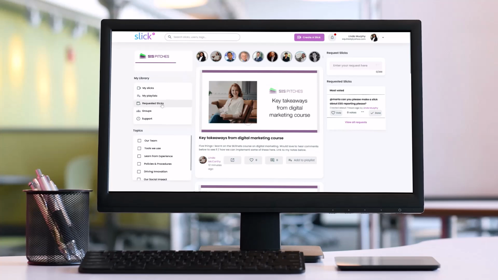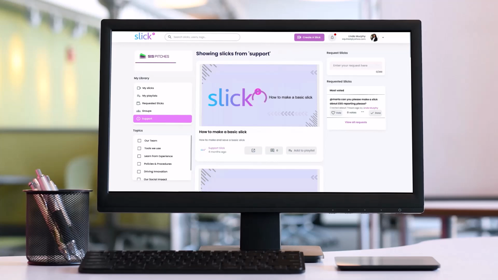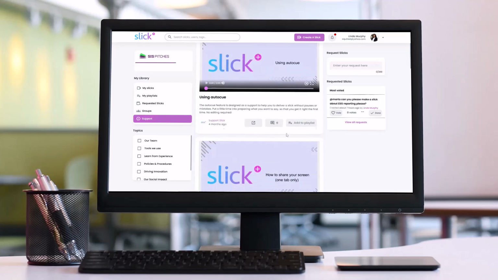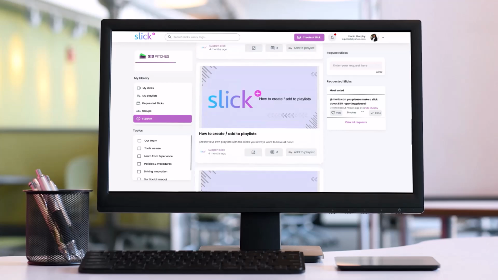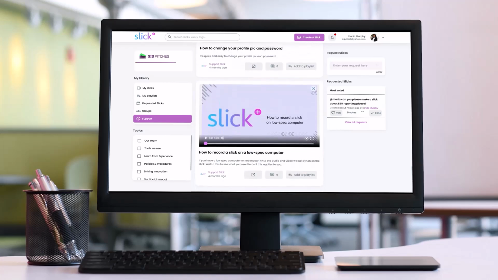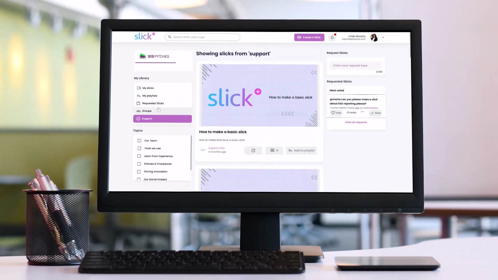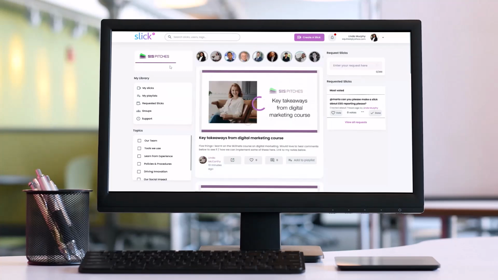This section is requested Slicks. I'll come back to that in a moment. Groups allows you to create groups. It could be by location, by team, just by your internal network, so that you can share Slicks with them much more easily and engage with those groups much more easily. And support. Every platform comes with a ready preloaded academy of how-to videos, how-to guides, so that you can become a super user up and running very quickly. And this is constantly being updated and improved.